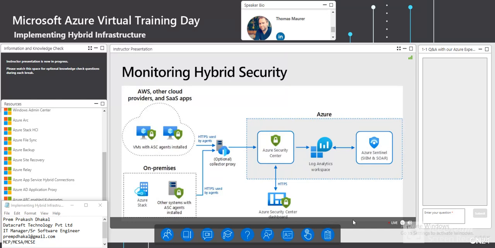So to have a quick look at how that could look in a more architectural way, you can see here on the left side we have resources living outside of Azure. These can be, again, on-premises systems. These can be running on your infrastructure, can be physical machines, or it can even be on Azure Stack as well.